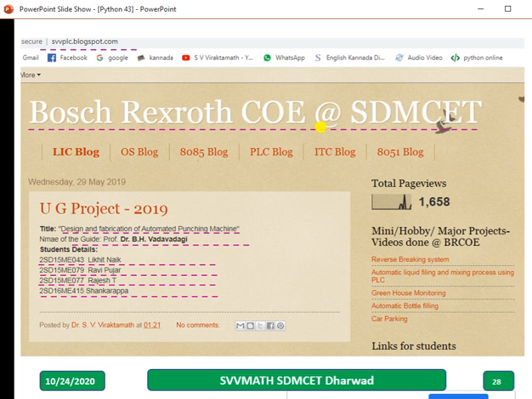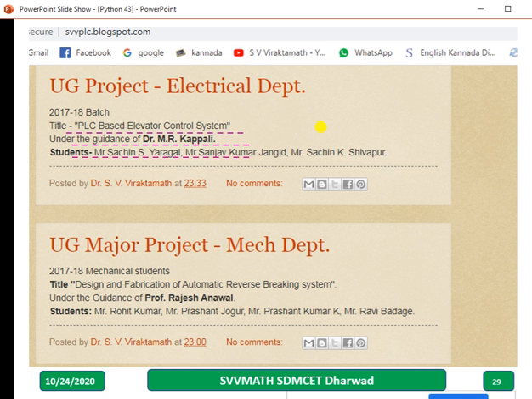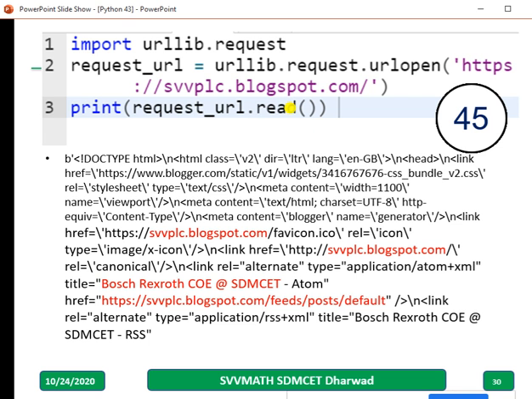After reading, whether these lines will come in the information I have read, I have to check it. Let me go to the code, which is very simple code, which will take hardly a few seconds to execute, and hardly 1 or 2 minutes to type. This is the code. Import urllib.request. Request URL equal to urllib.request.urlopen. This as it is you have to type, and you have to give the path https://svvplc.blogspot.com, and print request URL.read.